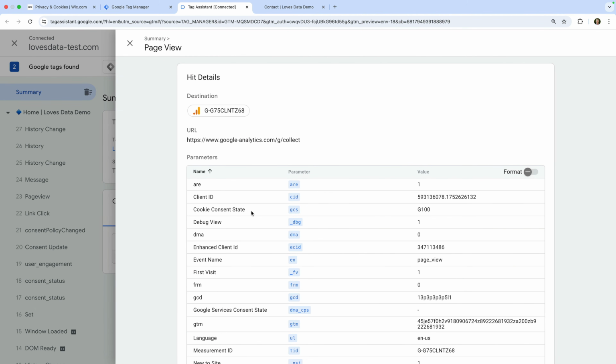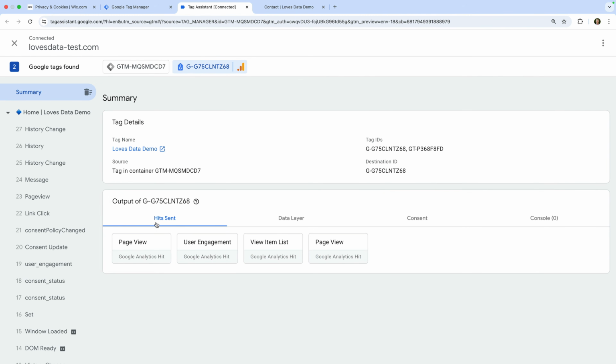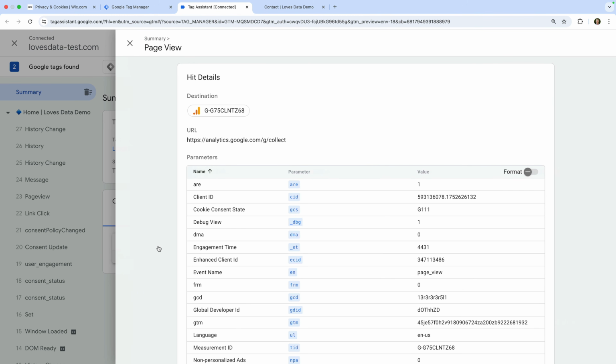The cookie consent state parameter has a value of G100. This tells us that consent hasn't been granted yet, so a basic anonymous hit has been sent to Google Analytics. This is expected because the first page loaded before we granted consent. Okay, let's close this. Now let's select the page view hit on the left.